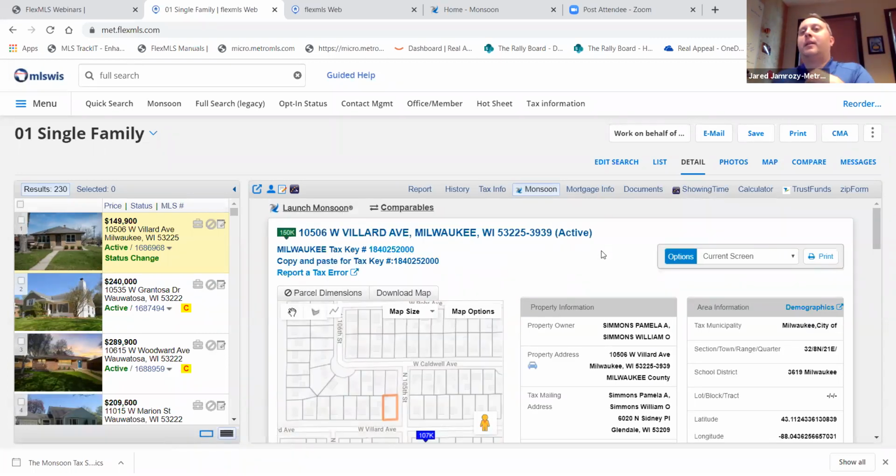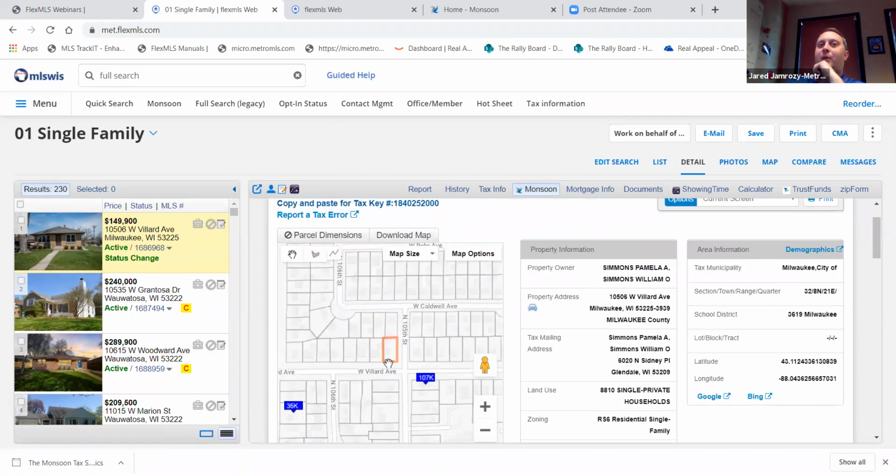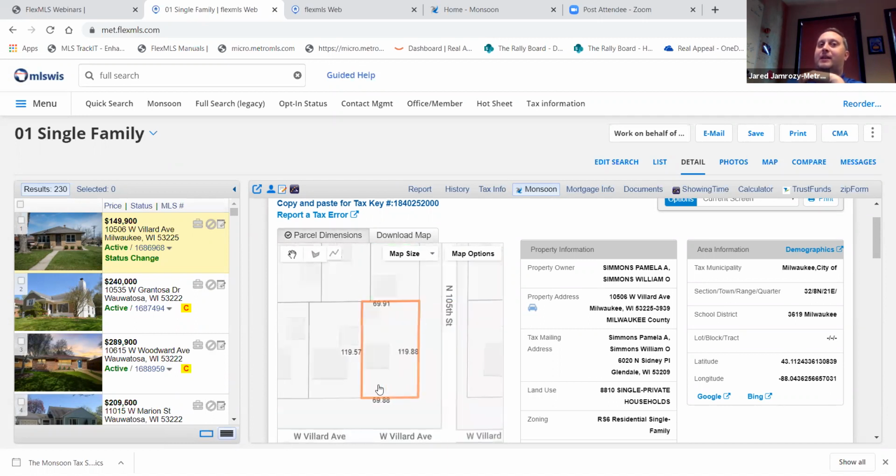It's a little bit different looking than the wire data sheet, but it still has all the same information. It actually has more information. So you'll notice it actually does give me a map. So I actually can see directly on the map. I can go ahead and click on parcel dimensions, and it's gonna give me the lot size for that property, all the dimensions there. And I can download that map if I want to. So I could download it, print it.